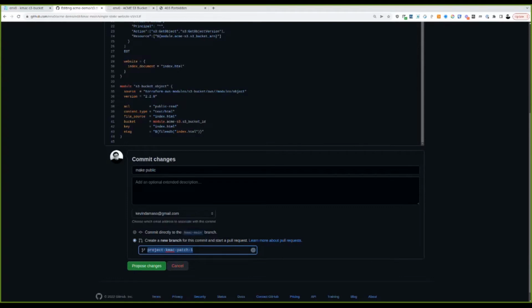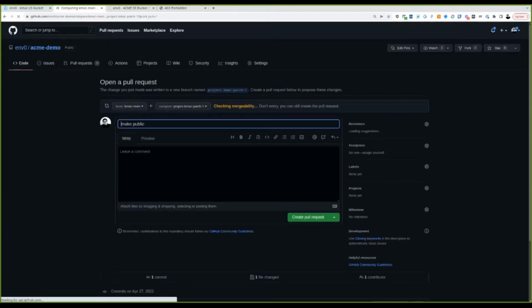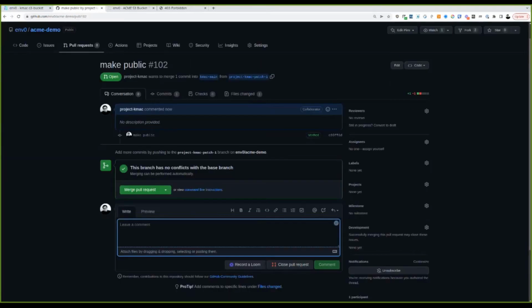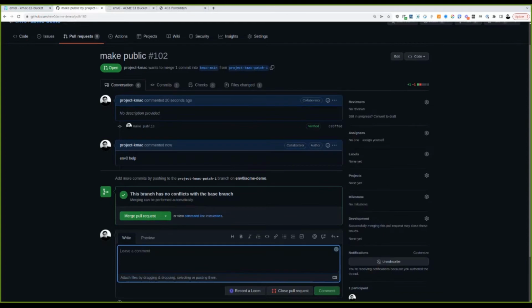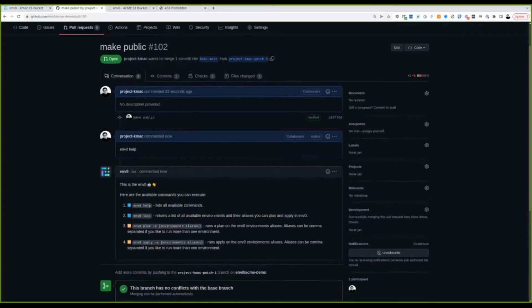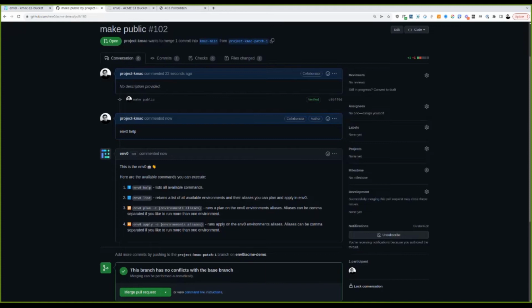And we're going to create a new branch and start a pull request. Go ahead and propose those changes and create the pull request. Now that the pull request has been created, we're going to comment NF0 help to list the available commands. And that shows us that we have NF0 help, NF0 list, which returns all of the available environments and aliases, as well as NF0 plan and NF0 apply.